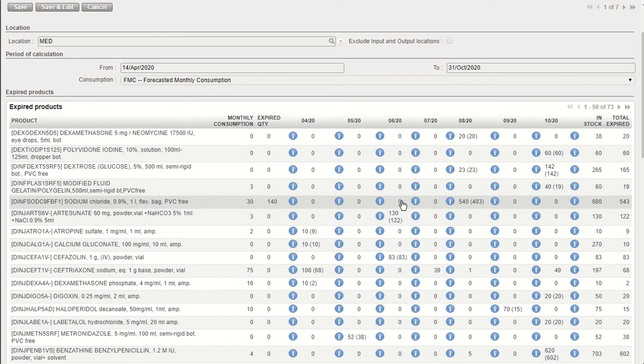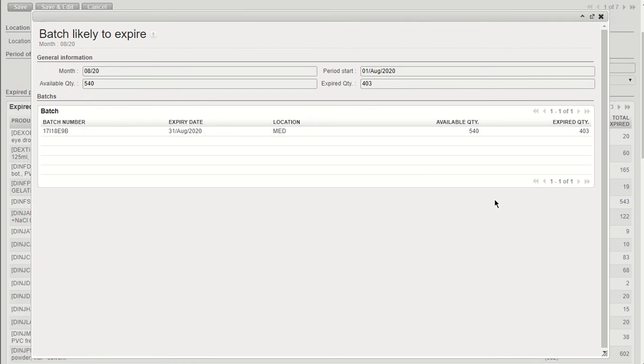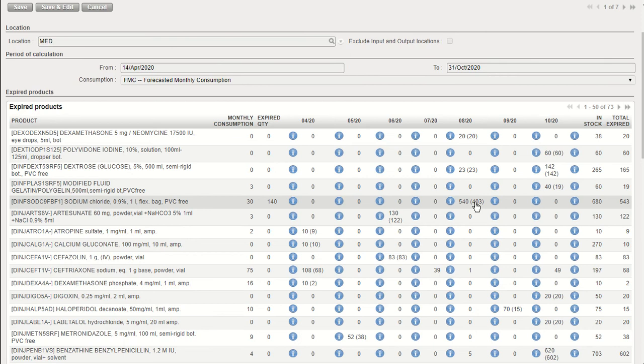And you may notice these blue circles containing the information icon. If you click on that, it will show you the information related to the numbers for that month. So if I was to click on this, it shows me that for the month of August, the batch number, the expiry date, stock location, the available quantity, and then after the assumed consumption, 403 will still be in stock to be expired. And so this is how you can have a bit more visibility on the specific batch numbers that are being reflected and calculated in the report.